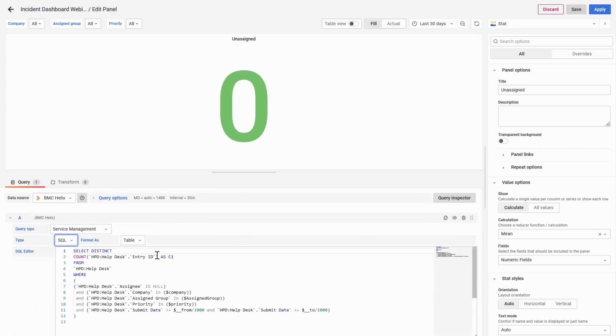For this webinar, we're only going to focus on SQL Mode, and I'm going to explain each of the queries and how they were changed to be used. For this specific query, we're using a select distinct, where we are counting this specific field from the HPD helpdesk form.